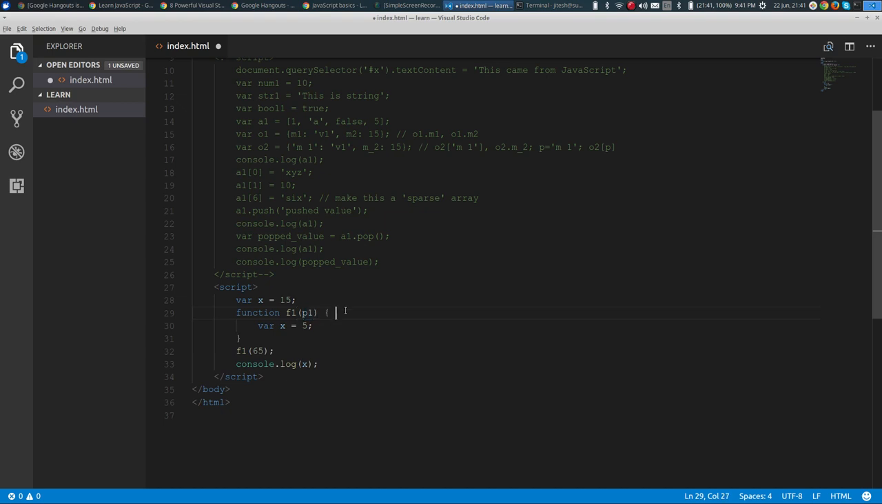Okay. P1 is a formal parameter. So what is 65? You said formal parameter, so it should be very easy for you to tell. There it is, D.